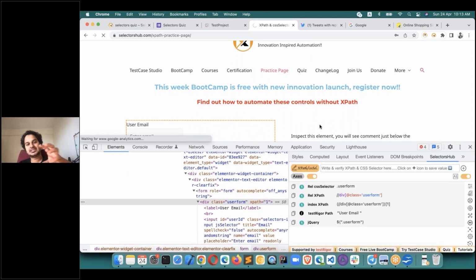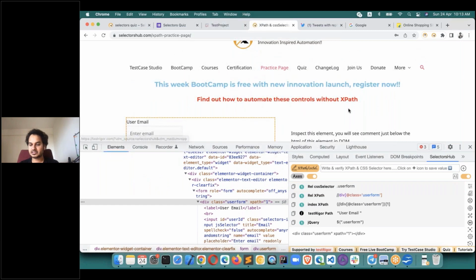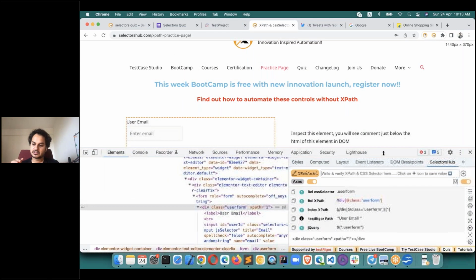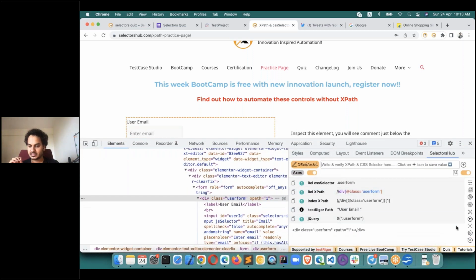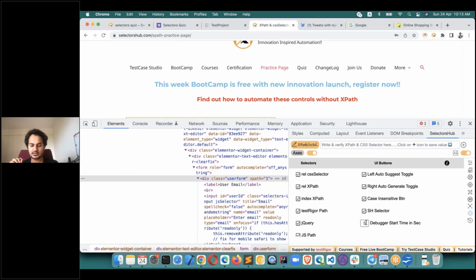So here basically we want to start the debugger immediately. As soon as the bubble loader comes, we need to start the debugger. So in place of 5 seconds, we want to make that 0 seconds. Here there is a setting button in Selectorshub. Click on this. You can customize the debugger timer.